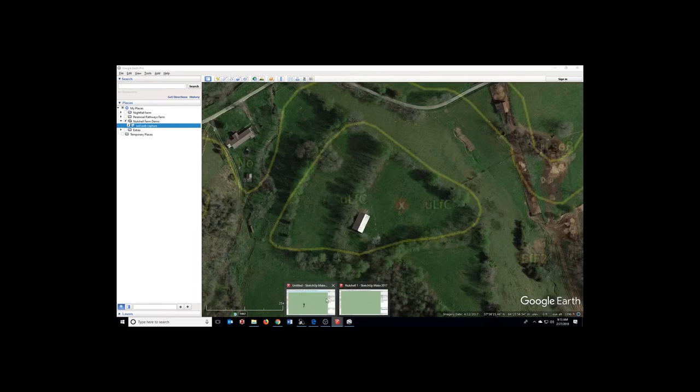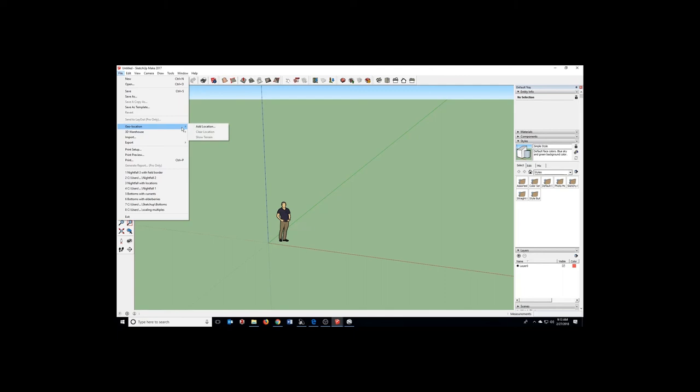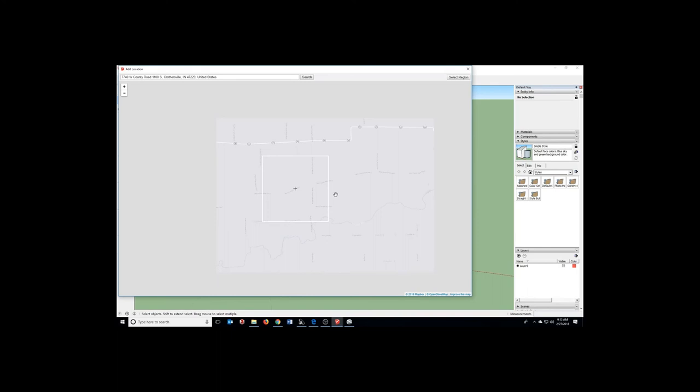Now, you used to be able to do this in the free versions of SketchUp by coming up to File, clicking Geolocation, and saying Add Location, and this would pull up the aerial imagery from Google. Their agreement with Trimble has since expired, and so that is only available in the Pro version. You can see we just have roadmaps here, which is less useful for our purposes.